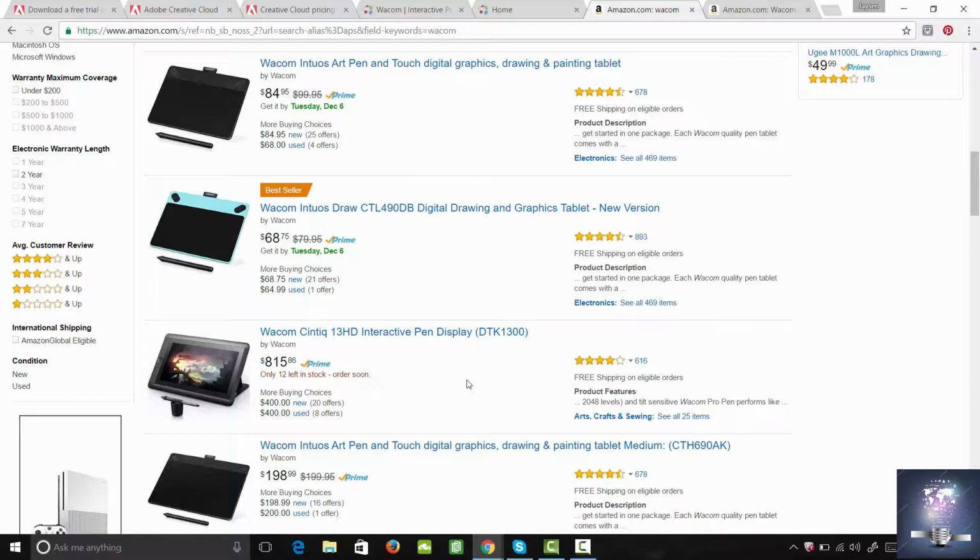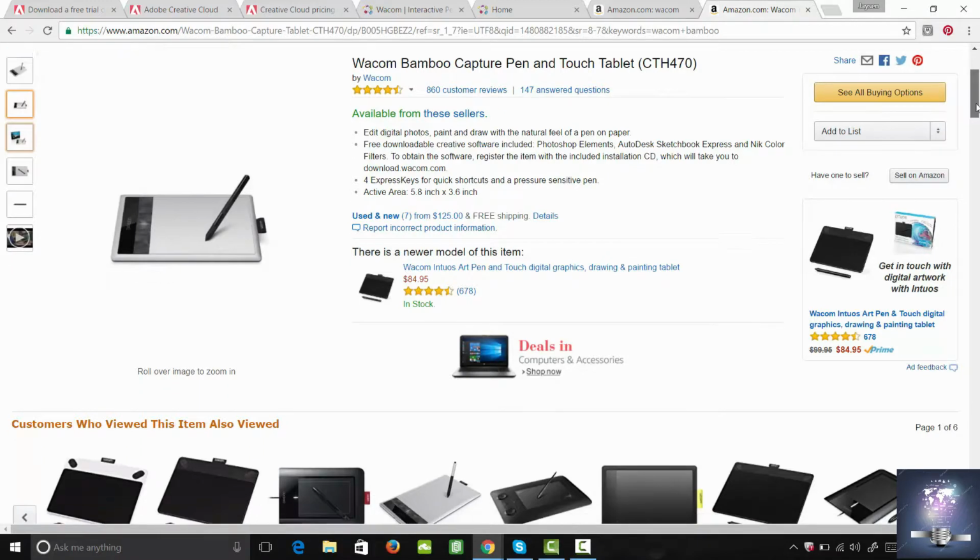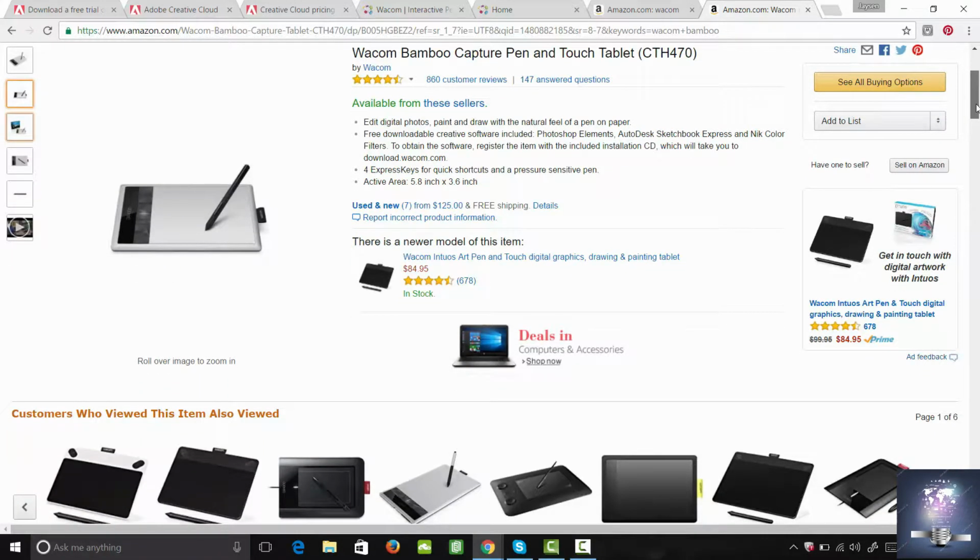Now, these Wacom tablets can get pretty pricey, so I'm going to show you the one I use, which is pretty inexpensive. The one I use is the Wacom Bamboo tablet. This works really well for me, and it has very good pressure sensitivity and accuracy.